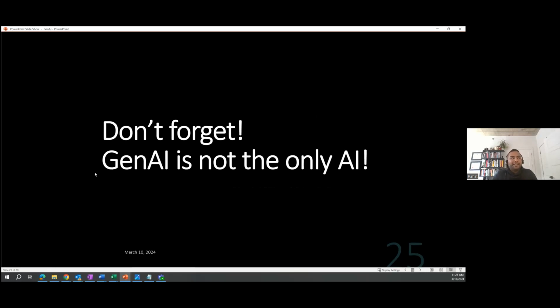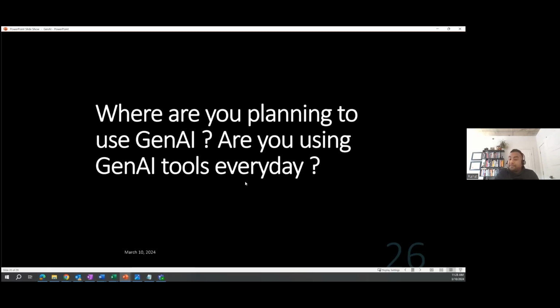Most important one, don't forget, Gen AI is not the only AI. There are other types of AI that you need to focus on: computer vision based AI, classification, regression, time series forecasting, pattern detection, unsupervised clustering, other types of supervised classification. They are more important. So I suggest you explore those as well if you're interested in building your career in AI. But again, I have some questions for you.